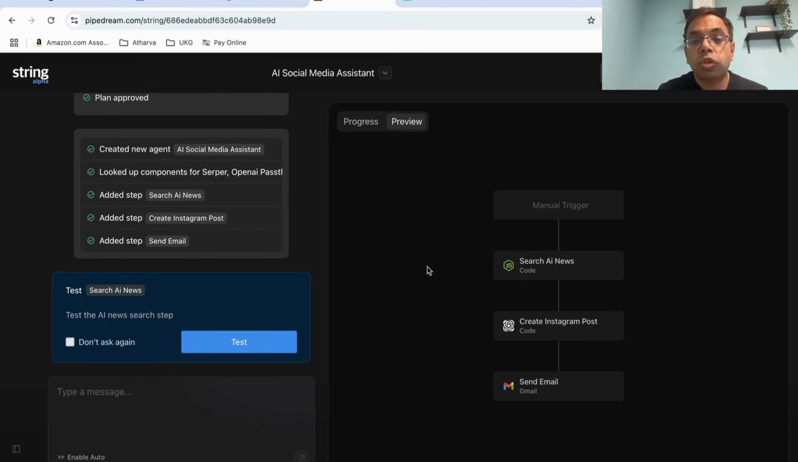Okay, so String has created this AI agent for us. If you see on the right side, there are three components: search AI news, then create post, and then send an email. If you had used any other tool like make.com, n8n, Zapier, we would have to configure these tools ourselves, connect one by one. Now it's asking to test. Let's go ahead and test it out.